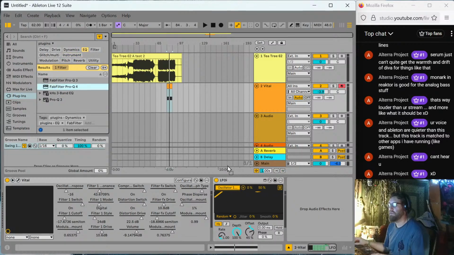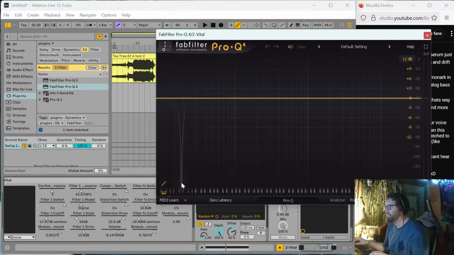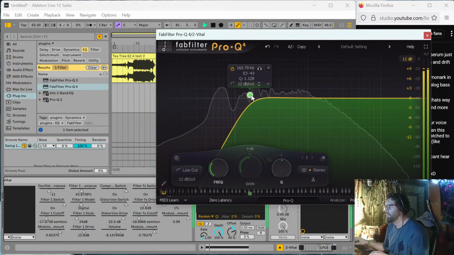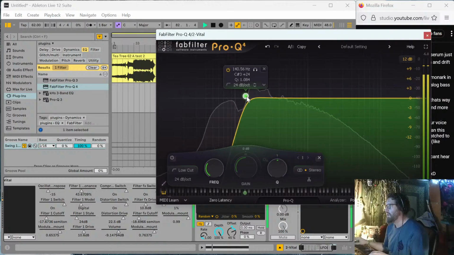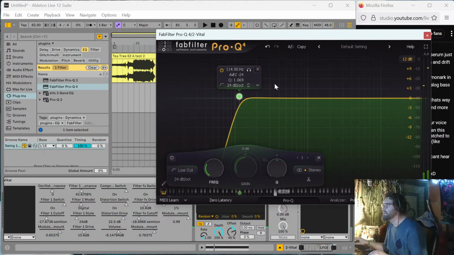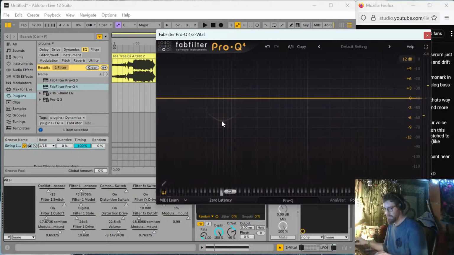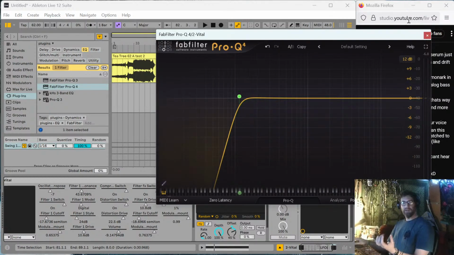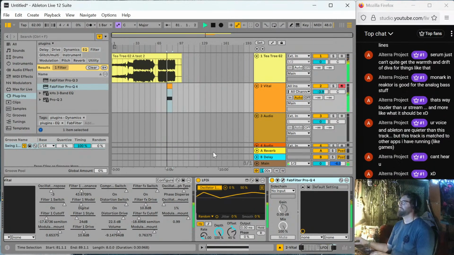What I want to do is EQ out all the sub. I want to make sure that I get this nice low mid range, so I don't want to cut out too much. I want to make sure I still have this kind of 100 to 300 range, because it gives it that nice body to it. It gives it some weight. I don't want the sub.